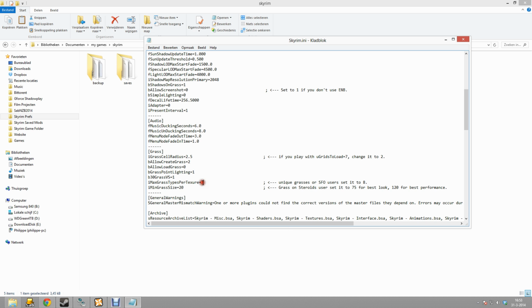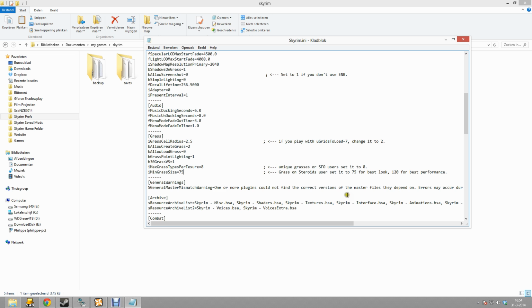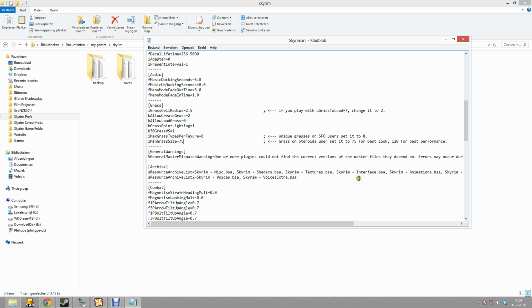We want to change this to 8 because we are using the Skyrim Flora Overhaul. This is also really important. I changed the min grass to 75. It's got the best look, and 120 is for best performance, just like it is stated here. So change it to 75, else you get a really high density, I should say. You get a lot of stutters and lower FPS, let's just say that.